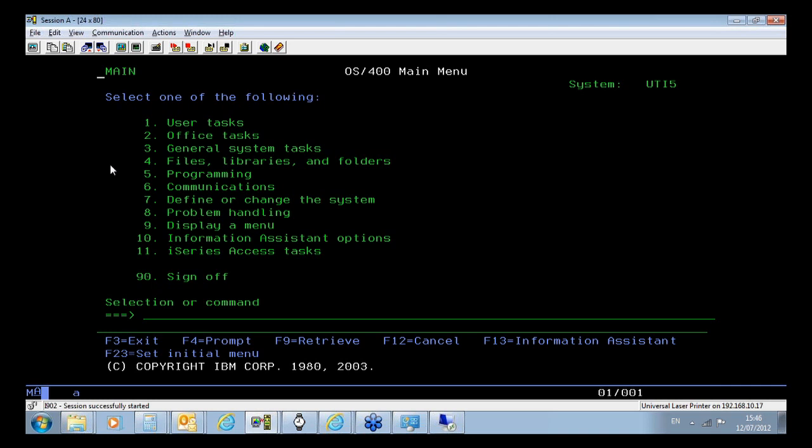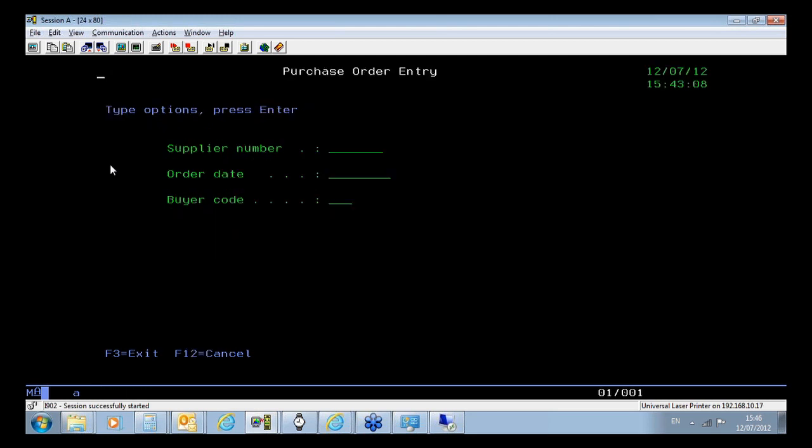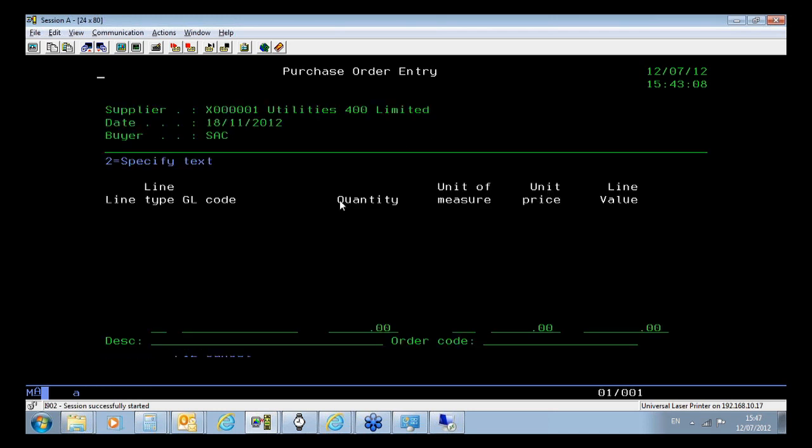So this is just the product signing on to a green screen session, setting the libraries right, and then it's calling the purchase order entry program. So this is a regular, okay, it's a pretend program, but this is like an ERP system. So the script tells me to read a record from the file. So it's keyed the supply number into that field, the date there, and the buyer code. And then it takes me into the detail entry.